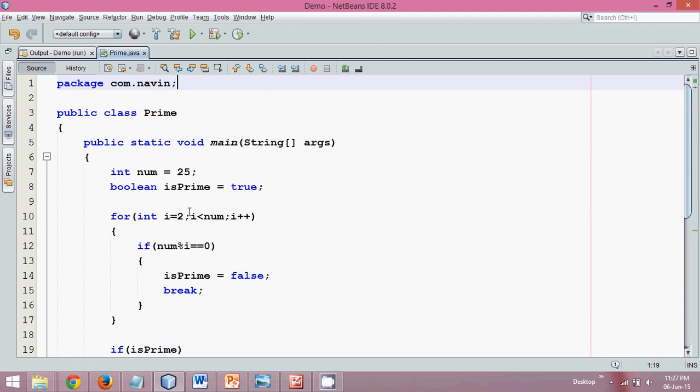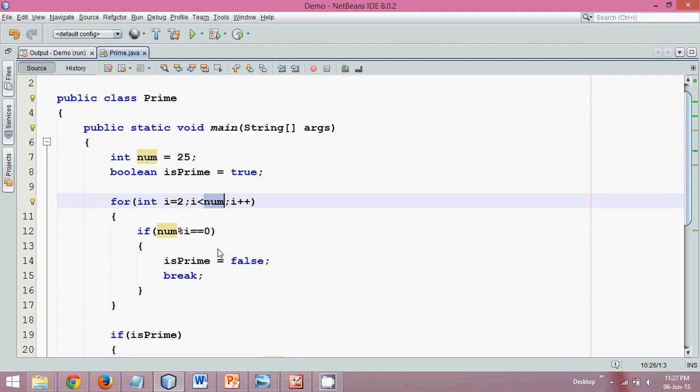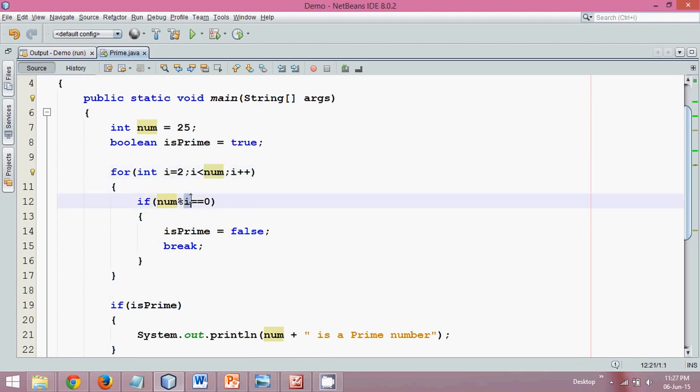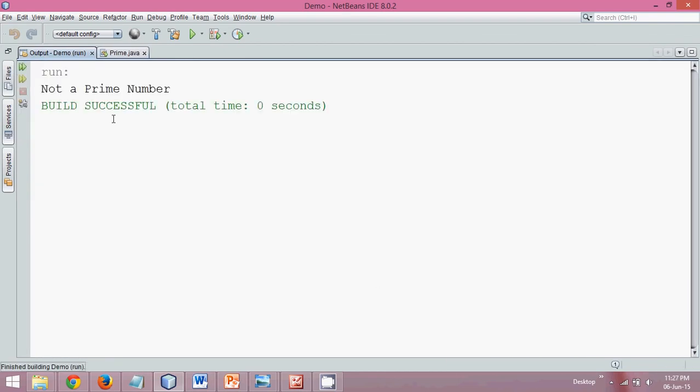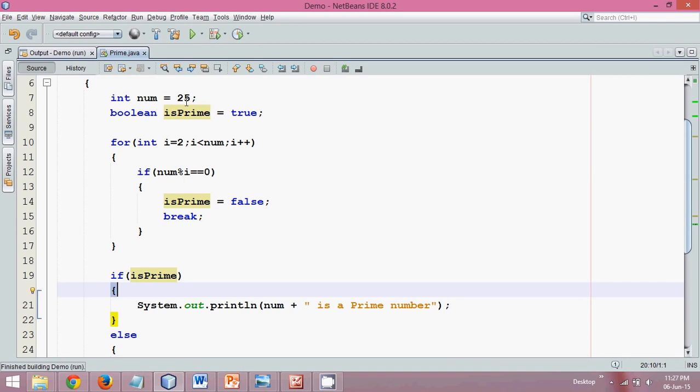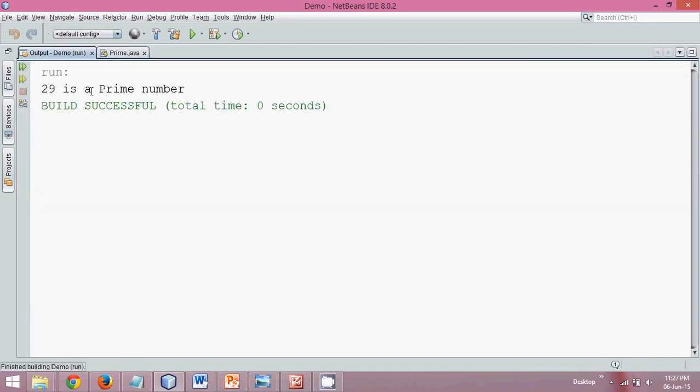We have to start with the value 2, and we have to finish at the number minus 1. If that number is divided by any number in between, we'll simply set isPrime as false and break. Anyway, whether it breaks or not, we have to check if it is still a true value. If it is true, then we'll print it is prime, otherwise it will print not a prime number. If I run this, of course we know 25 is not a prime number. So let's try 29, which I guess is a prime number. Yeah, 29 is a prime number.